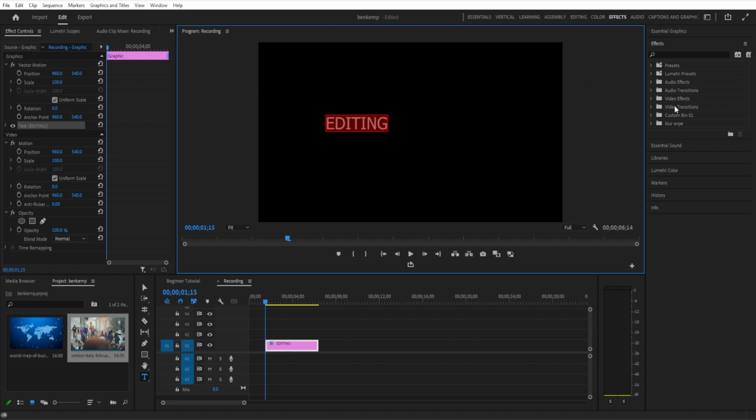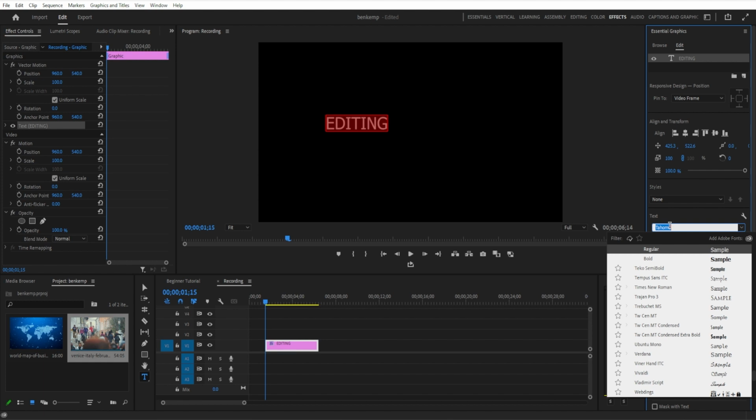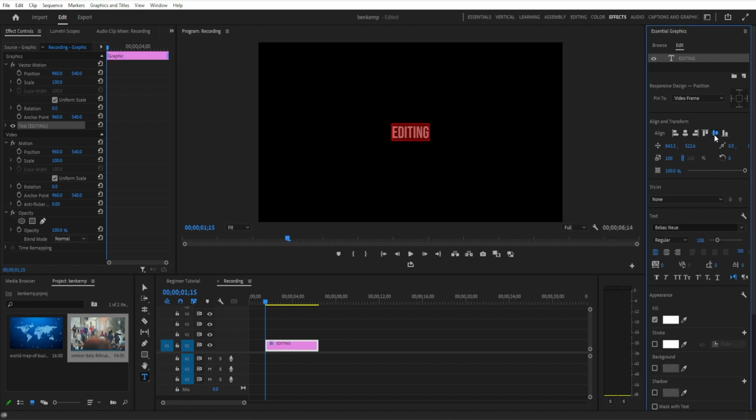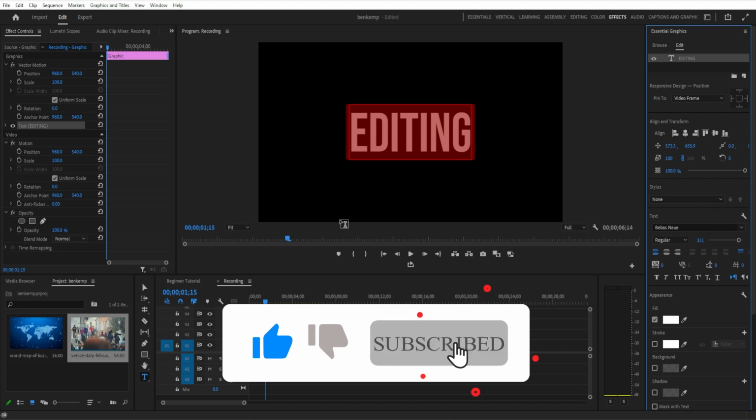For those wondering, in the Essential Graphics panel, you can adjust everything about it. And the name of this font is right here. So just quickly center this. I'll just click these center buttons in the Align and Transform section. And the next thing I want to do is go to my Project Media panel.